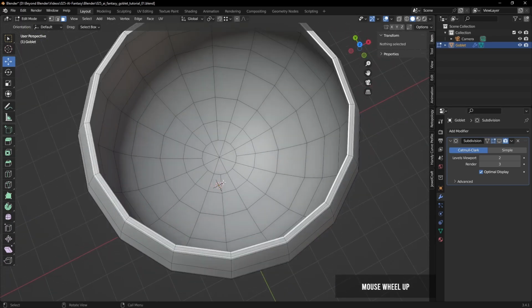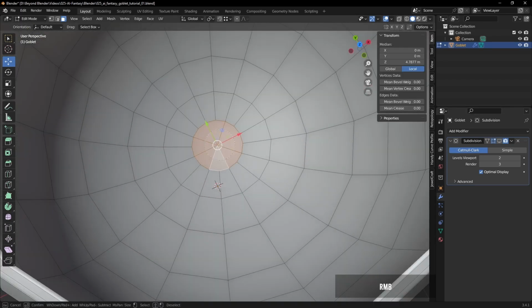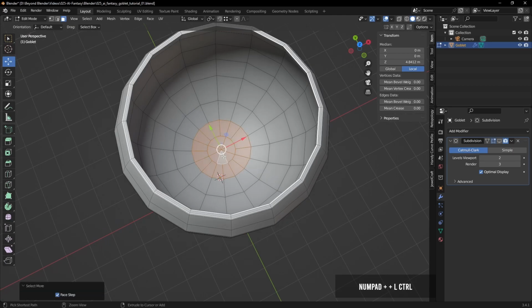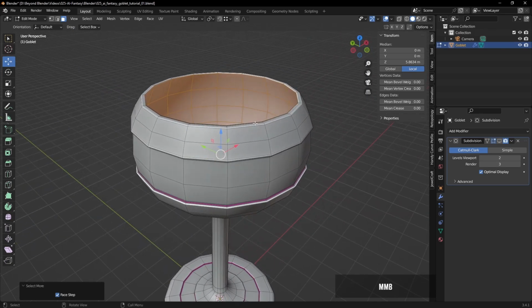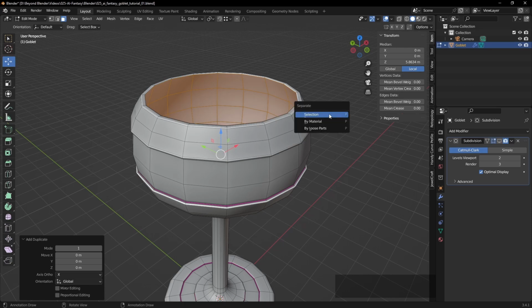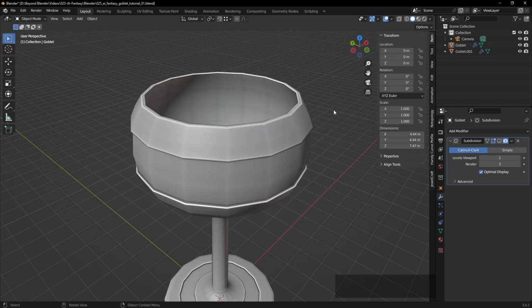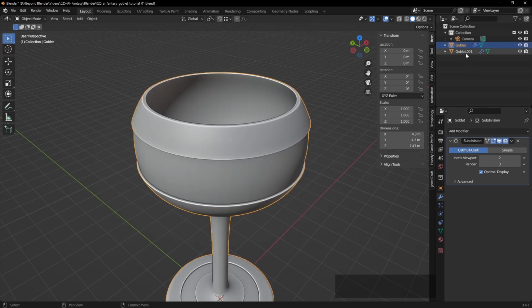Now we're going to work on the glass. So press the C key, make a selection, press Ctrl plus, select the polygons all the way up to the top of the cup. And with those selected, you can press Shift D to duplicate them. There we go. Snap the right mouse button to leave them in place, and then press P to separate them into a new object. Now we've got a goblet.001. You can see there. So I'm going to rename that to glass. Excellent.